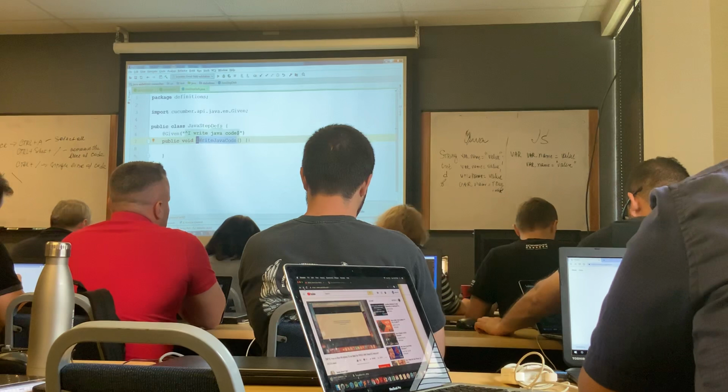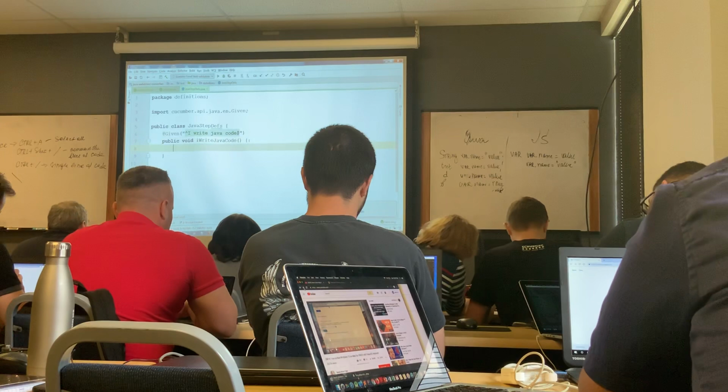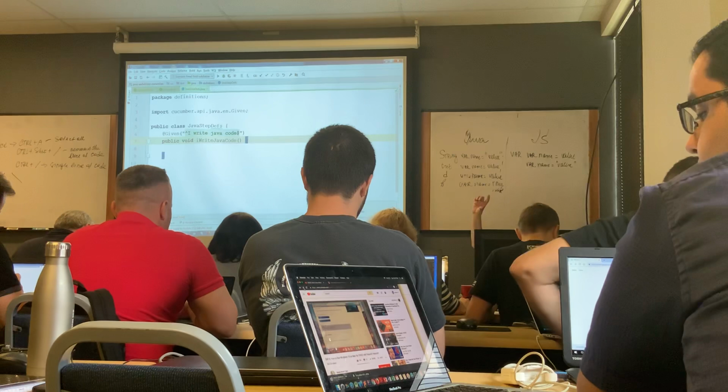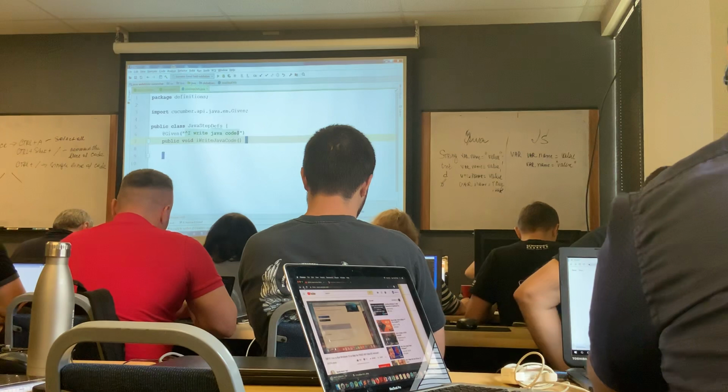As soon as I select, can you see? Inside of this, it provides me the boundary. This is an opening, that one is a closing. So code is always in between these curly braces. Makes sense, right? Now, I wanted to print something.